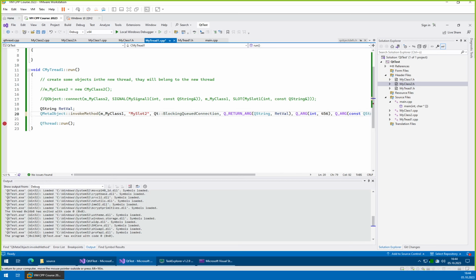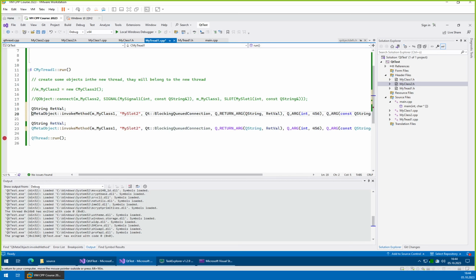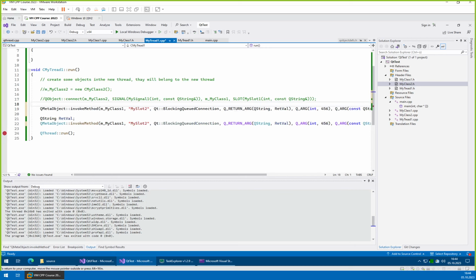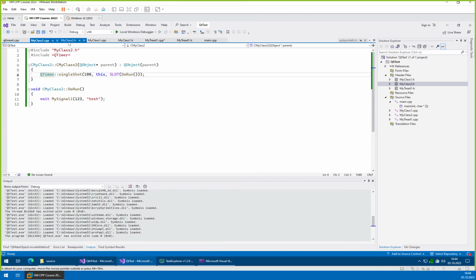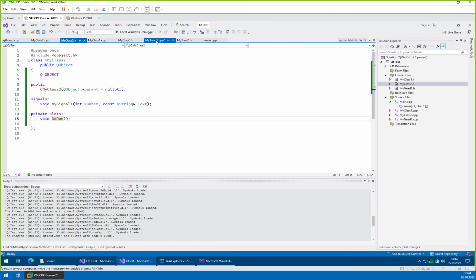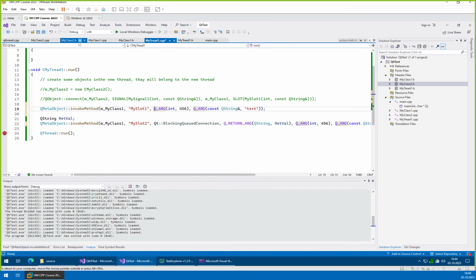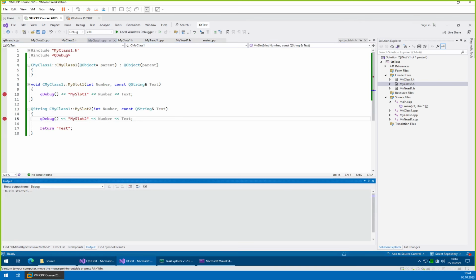And we can invoke the slot 1 the same way, just that here we don't give the return value. So now we should end up in both. It's slot 1, that's the right name, yeah. My class 1, my class 2, my class 1, yeah. So now we will end up in both of them. One will return a return value, the other will not.